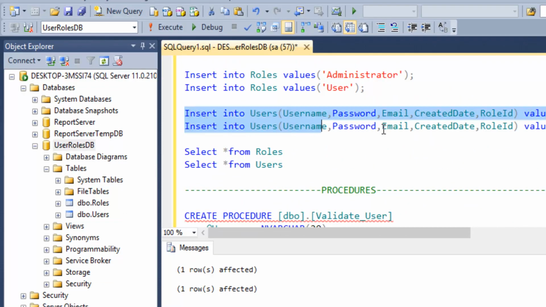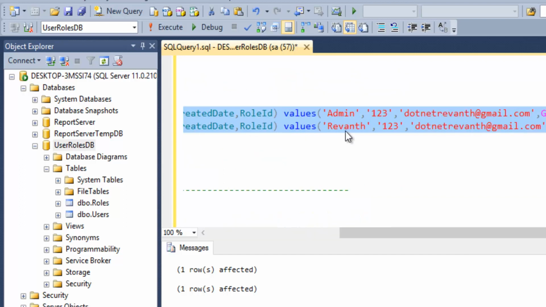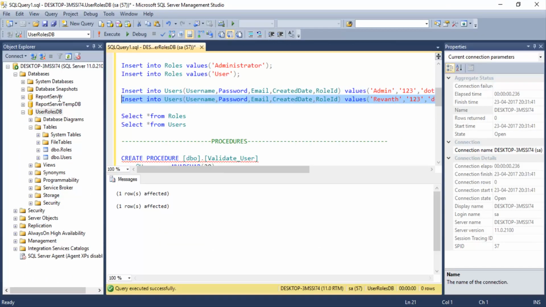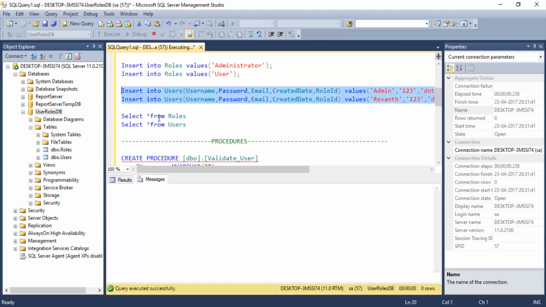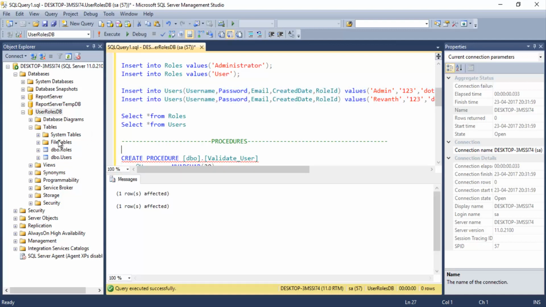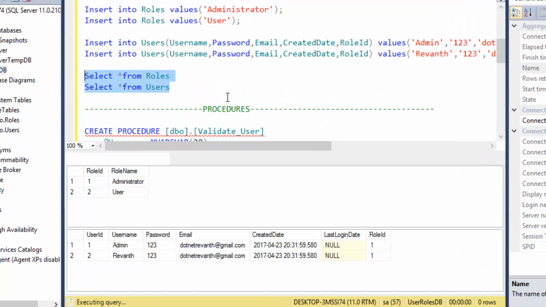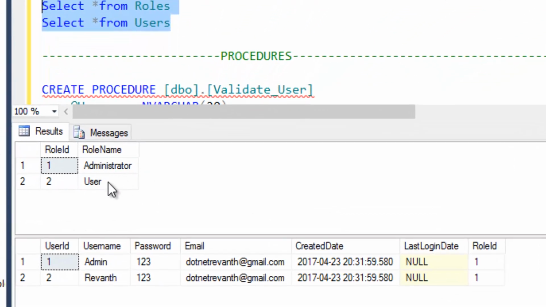Now let's execute both scripts in the user table, as one is an admin user and the other is Revanth, a normal user. Let's execute. Now when we execute these tables, we get the role ID and role name as administrator and user.